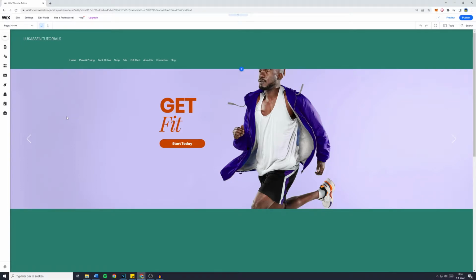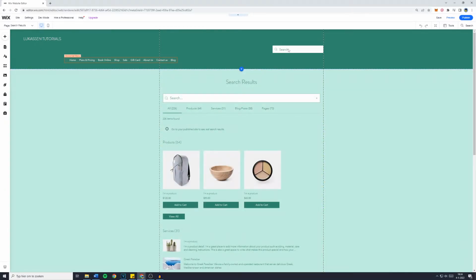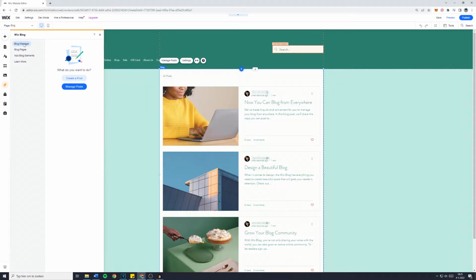to your website. You can now see that the blog has been added to our web page and also the Wix site search has been added automatically. You'll then see the blog pop up. And now what you need to do is to simply go over to create a post or manage posts.